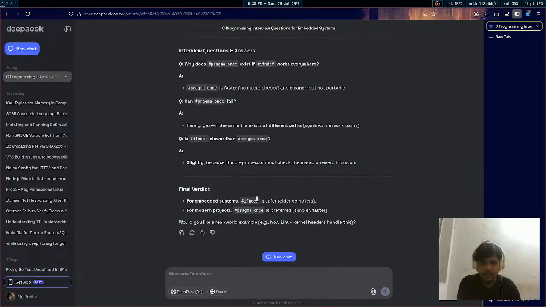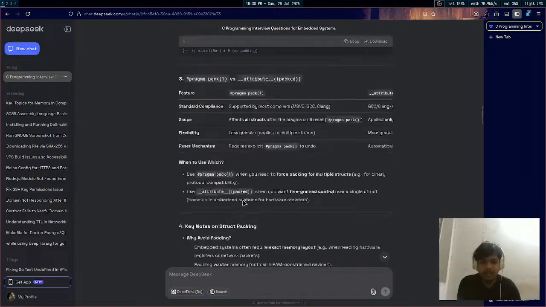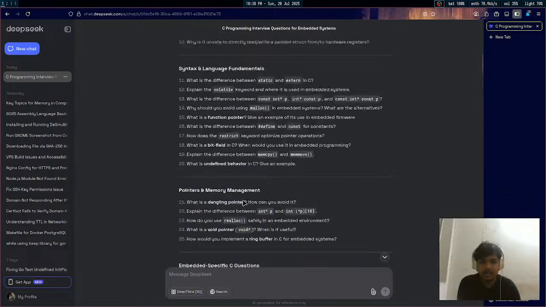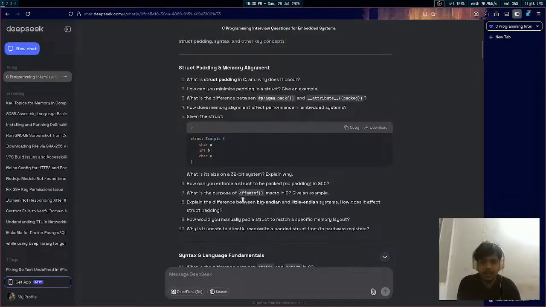Finally, for embedded systems, this is safer. Yeah, again, that is pretty nice. That is nice to know. I think I am done with this question. I understand exactly what is happening.